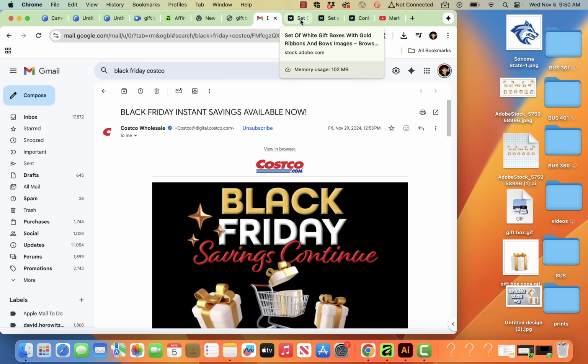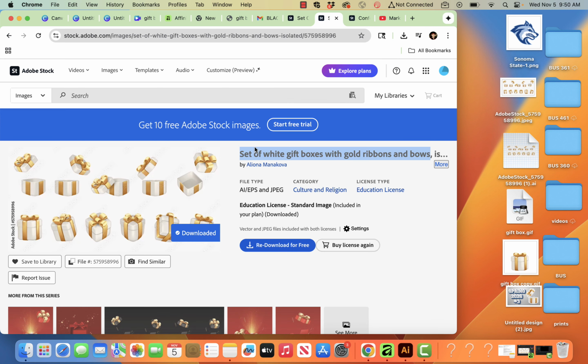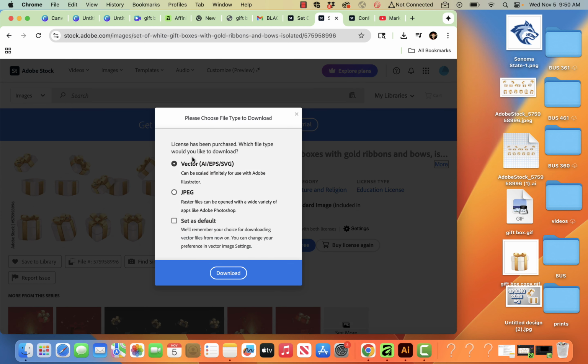And so I was able to go to Adobe Stock and search for a set of white gift boxes with gold ribbons and bows and end up with this file. All right, you maybe see the number there. You can download both the AI EPS SVG, the vector graphic, or the JPEG. So I did both. So get them downloaded on your desktop.